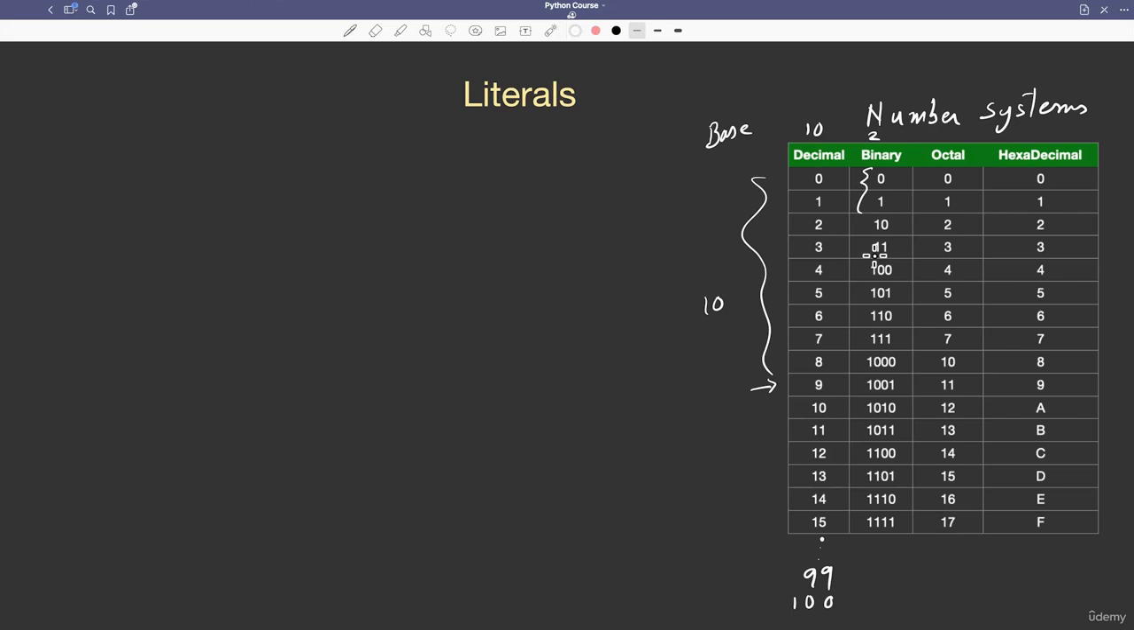Now 11 means again it is filled. So 2 digits are filled. So we'll move to 3 digits. 100, that is 4. So I have written the equivalent binary numbers for these decimal values. So in decimal it is 9, in binary it is 1001.